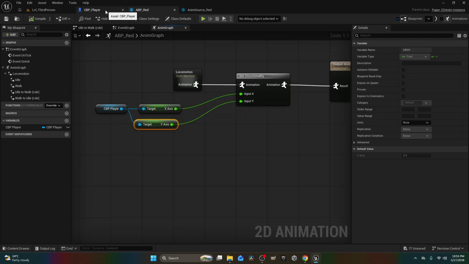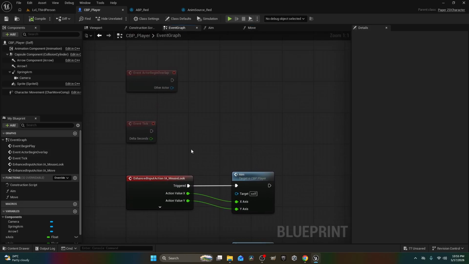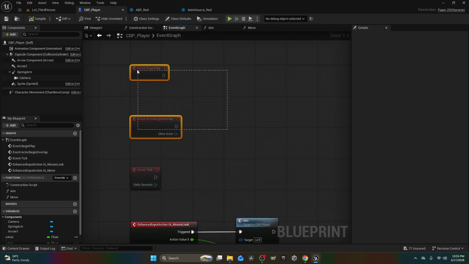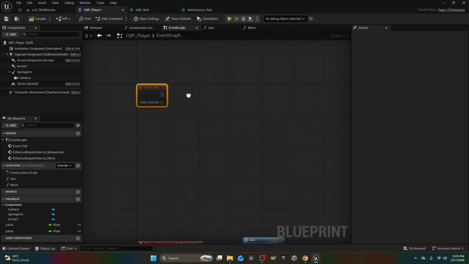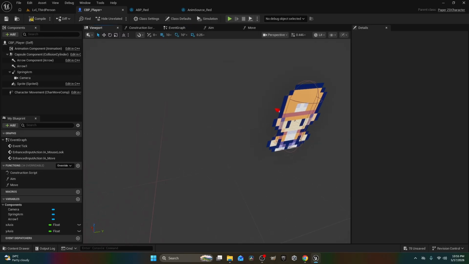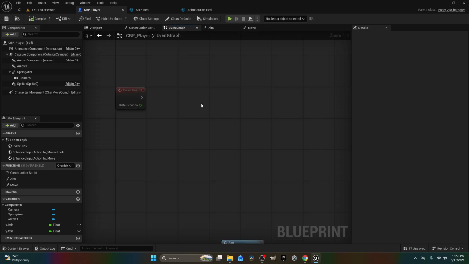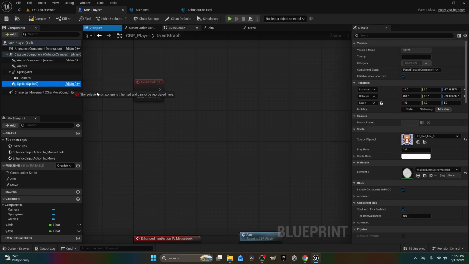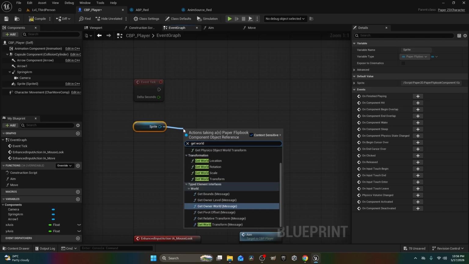So we're going to come back over to our CBP underscore player and come out to our event graph. I'm just going to get rid of these for right now, and I'm going to bring up our event tick. What we want to do is get our sprite to always be looking at our camera. So let's get that set up. I'm going to grab our sprite here, then get its world location.